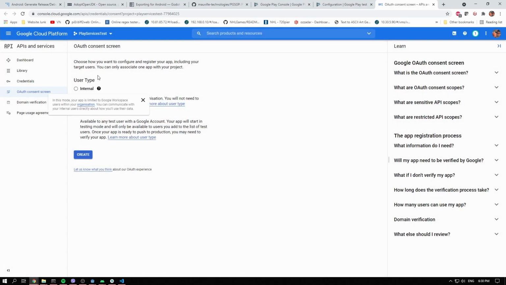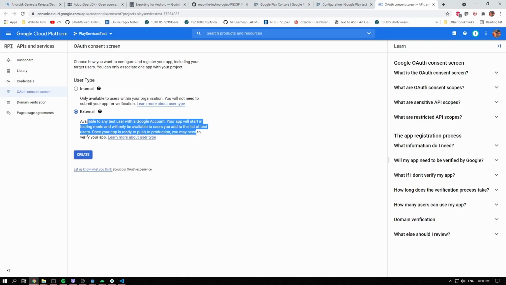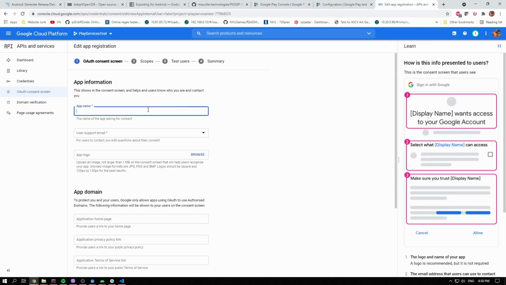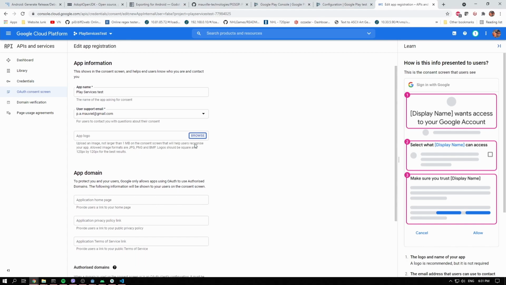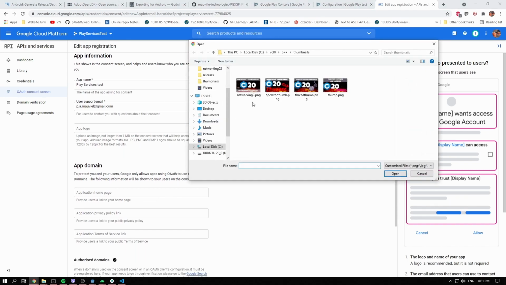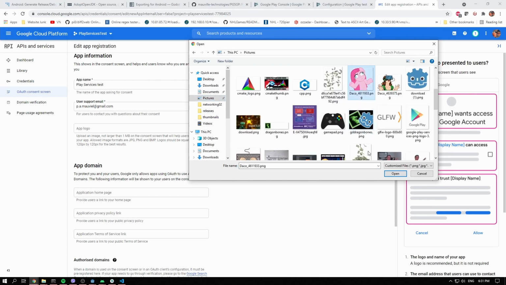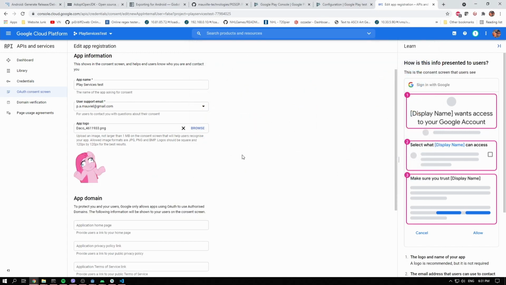You're going to want to say what you're doing. Your user is going to be external if you're planning to put it on the App Store, and then hit Create. So your app name, so we're going to call it Play Services Test. User support email, that's fine. The app logo, we are going to use some stuff that I probably have in here. App logo, why not? Will that work?